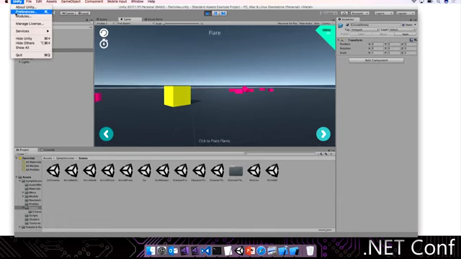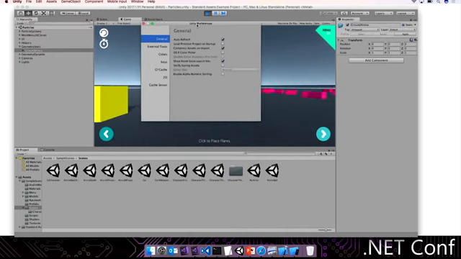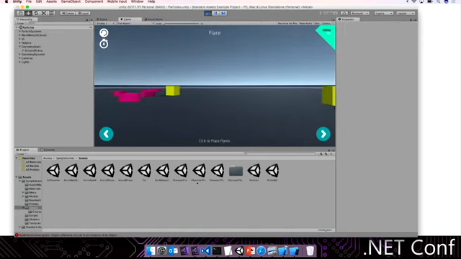So by default, Unity doesn't use Visual Studio for Mac as its editor, but if you go into Preferences, then External Tools, you can set it. By default, it uses MonoDevelop. You can see here I've changed it to use Visual Studio for Mac, just like you can do on Windows. So now I've done that.